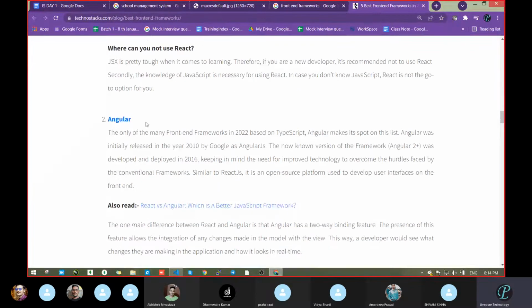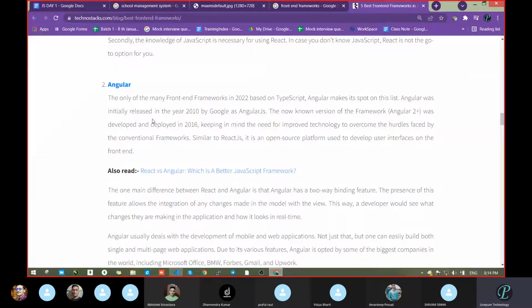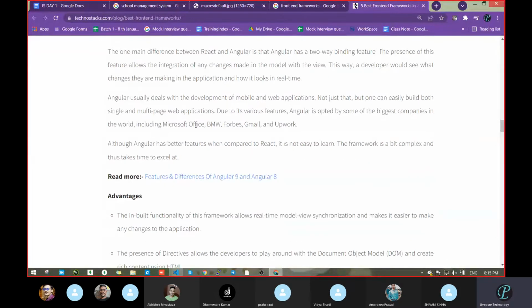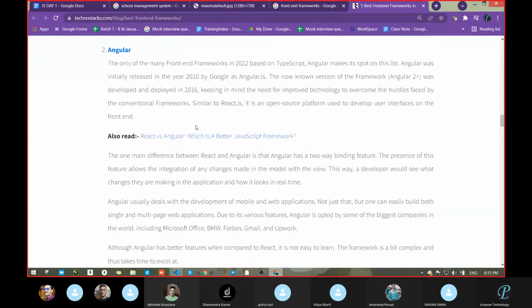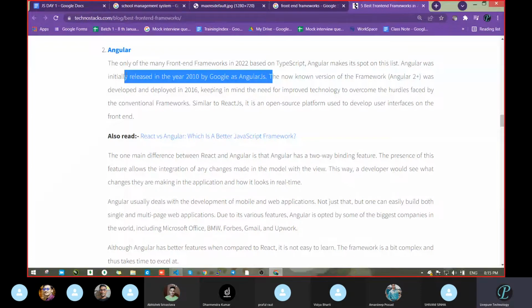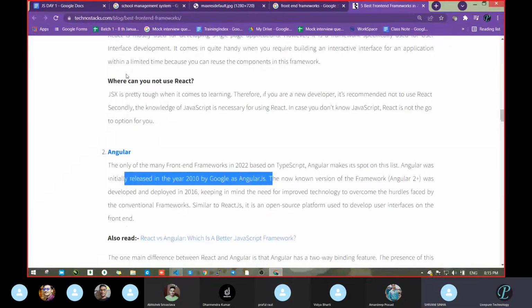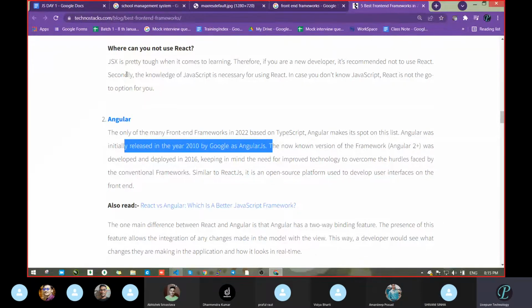So next is Angular. The next front-end framework is Angular. And who developed this? Any idea? React was developed by Facebook, and Facebook is handling it and giving updates. So Google developed this Angular.